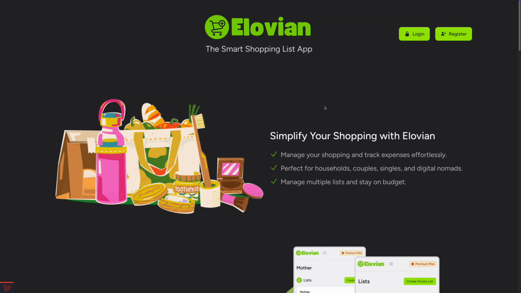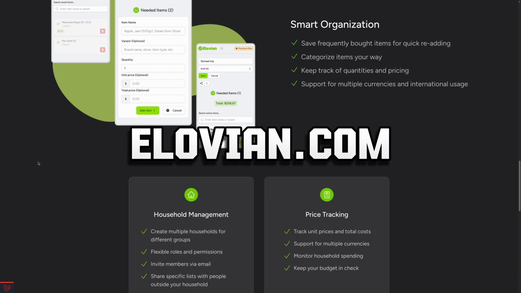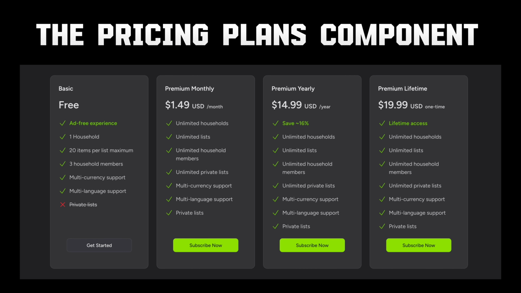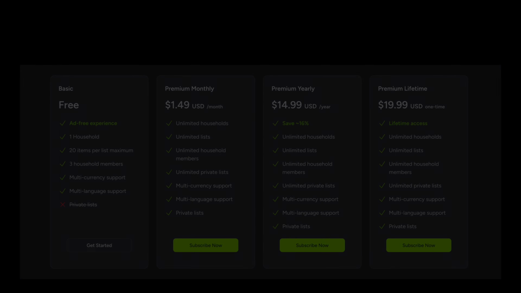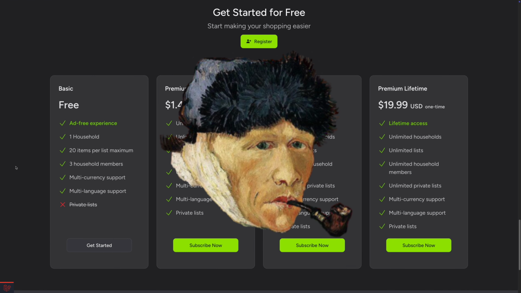For this project, we're going to be using a web SaaS application that I developed called Elovian. You could visit elovian.com if you want to know more about it, but for now, we're only concentrating on the pricing plans component. The idea is not just to handle the layout and the plan's content like the title, the price, and the features list, but also to handle the subscribe functionality. On top of that, to make our lives more difficult, we're going to offer the Spanish version as well when needed. Okay, let's look at some code.